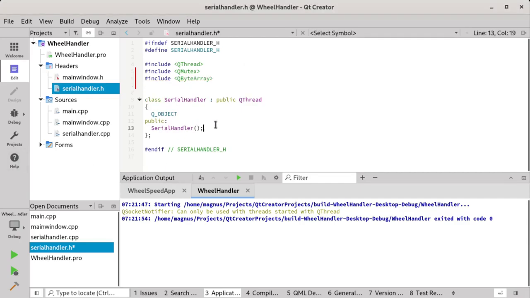Okay, so we're going to use byte array. We should have a function where we can start the serial communication with our device. Let's just call that startSerial. It's not going to return anything, so just void startSerial. We're going to give it a port as an input, just as a reference.